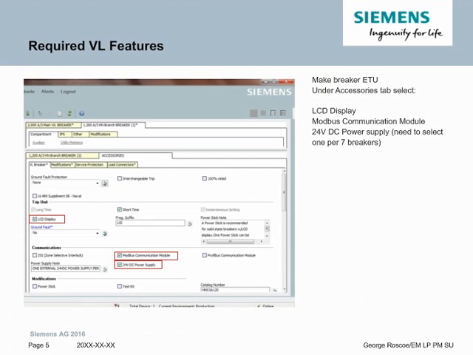The required features for the VL circuit breaker with Smart DAS are mostly automatically selected when Smart DAS is selected on that breaker. The key features are the electronic trip unit with LCD display, which is the 586 trip unit, and the Modbus communication module.